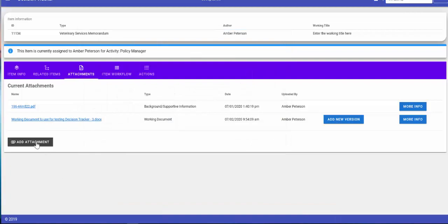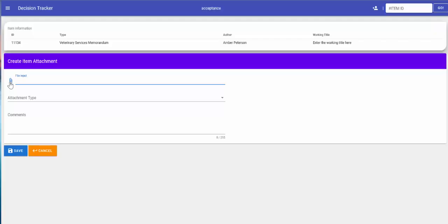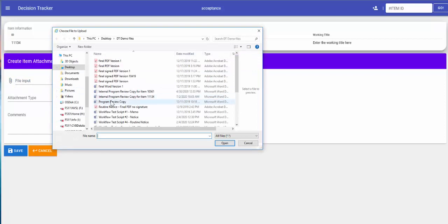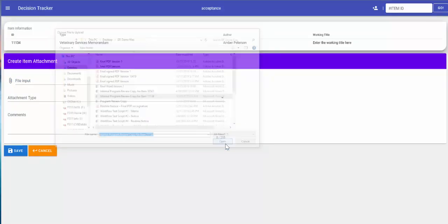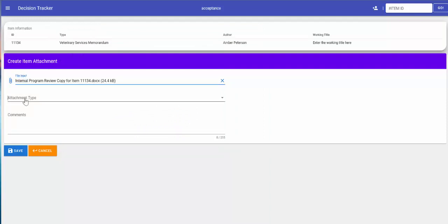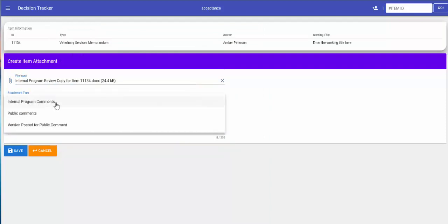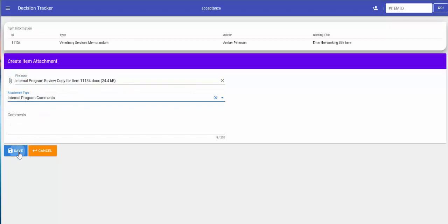Now you're going to click on the Add Attachment button. You're going to click on the paperclip icon, and in the window that opens, you're going to find your copy that you just saved. For attachment type, you're going to select Internal Program Comments, and you're going to click the Save button.